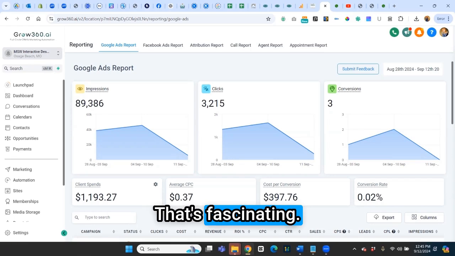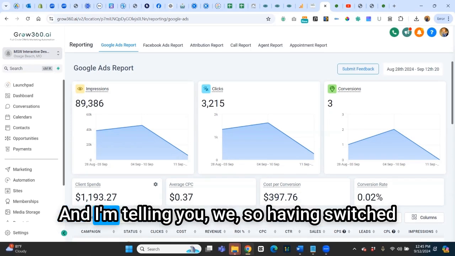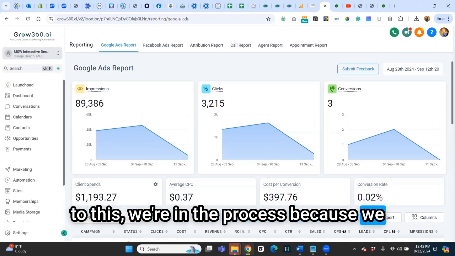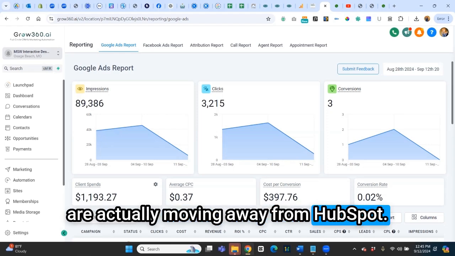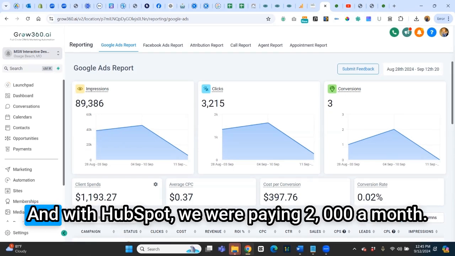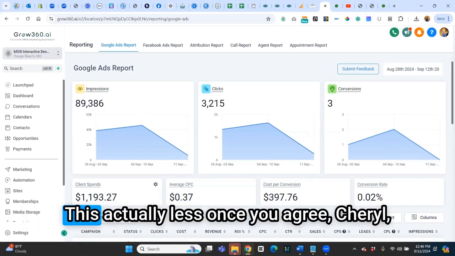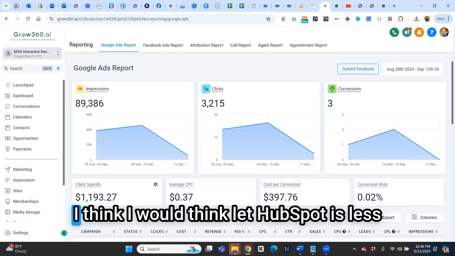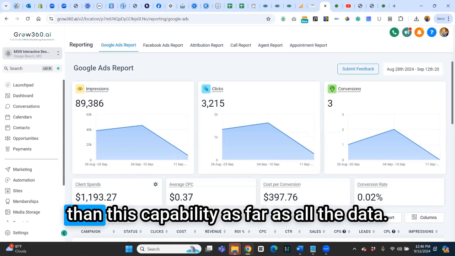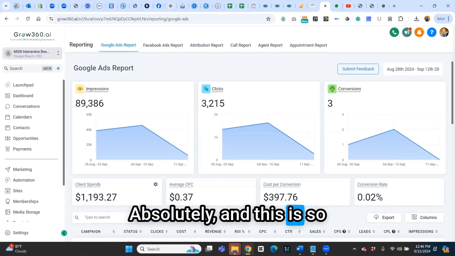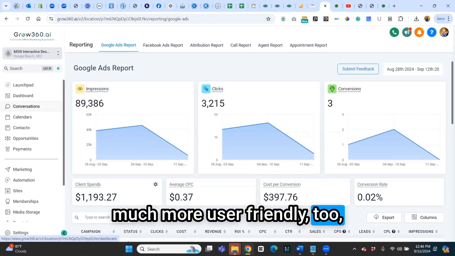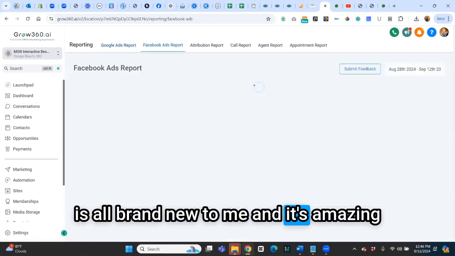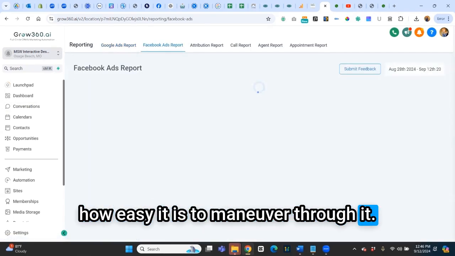That's fascinating. Yeah, it's amazing. And I'm telling you, having switched to this, we're in the process because we are actually moving away from HubSpot. HubSpot was what I used before this. And with HubSpot, we were paying $2,000 a month for this, actually less. Wouldn't you agree, Cheryl? I would think HubSpot is less than this capability as far as all the data. Absolutely. And this is so much more user-friendly too. Because this is all brand new to me, and it's amazing how easy it is to maneuver through it.